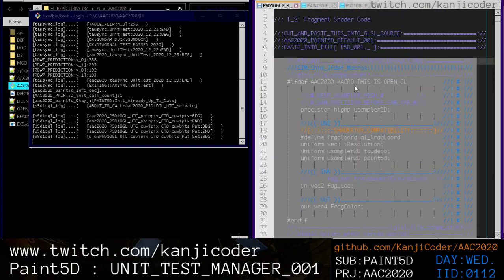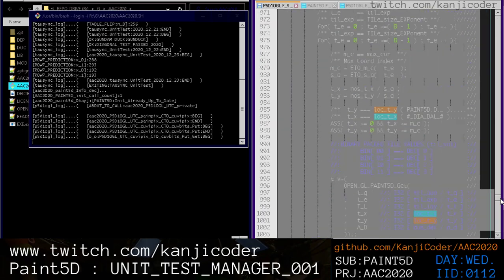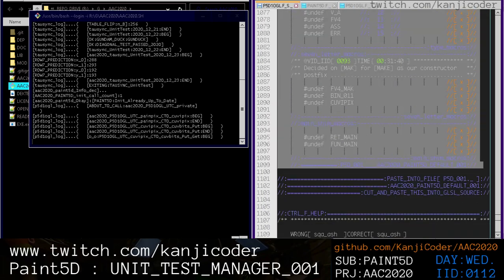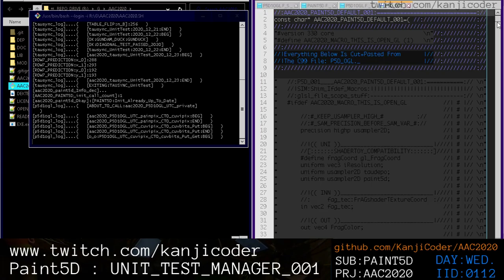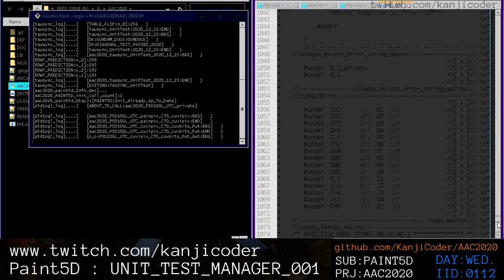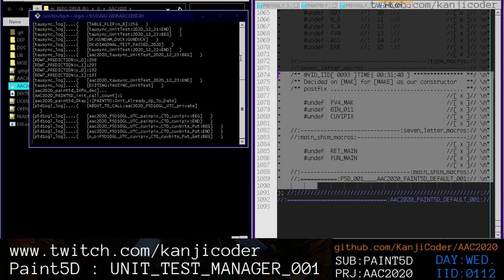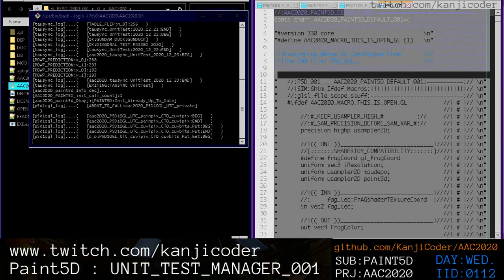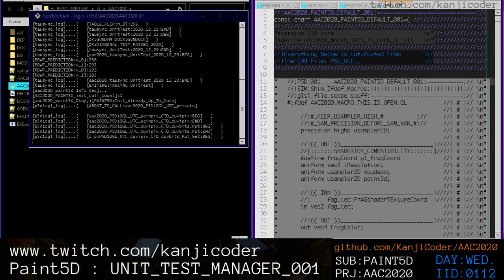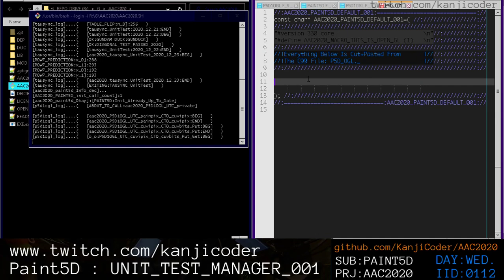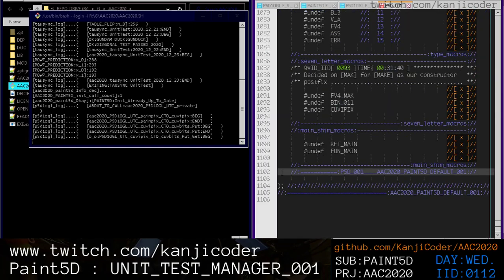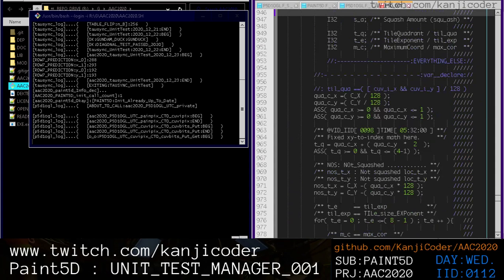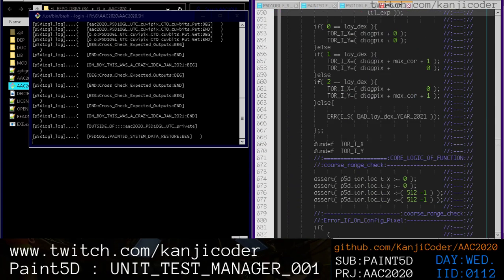So we're going to copy all this stuff, making sure that we copied from the beginning to the end. And then we're going to go into the Paint5D shader string code here and take all of this. Imagine if I didn't have copy-paste. I wouldn't be able to program. My workflow would be impossible without cut and paste. So anyways, paste. After we've pasted, we're going to wrap it in a gigantic string.